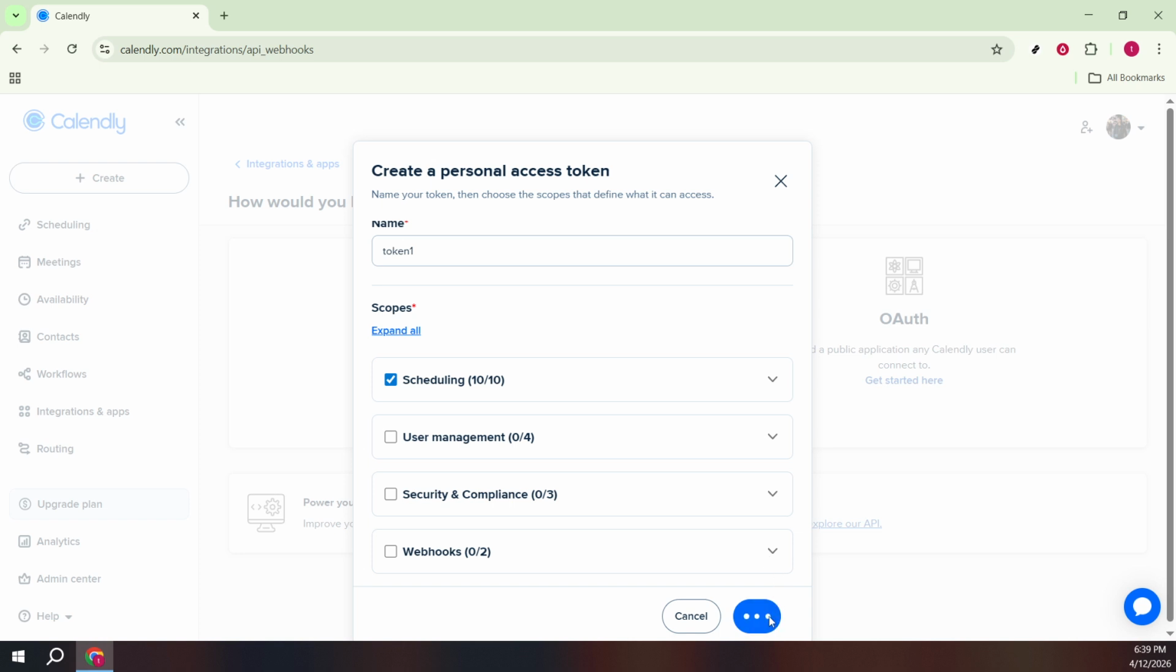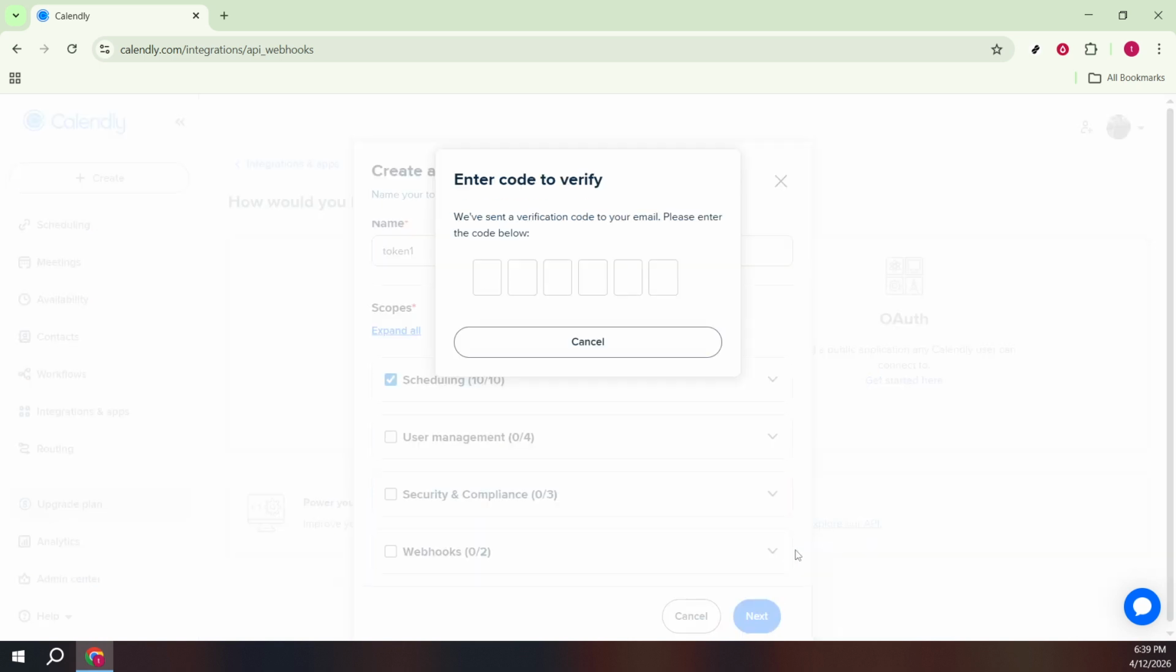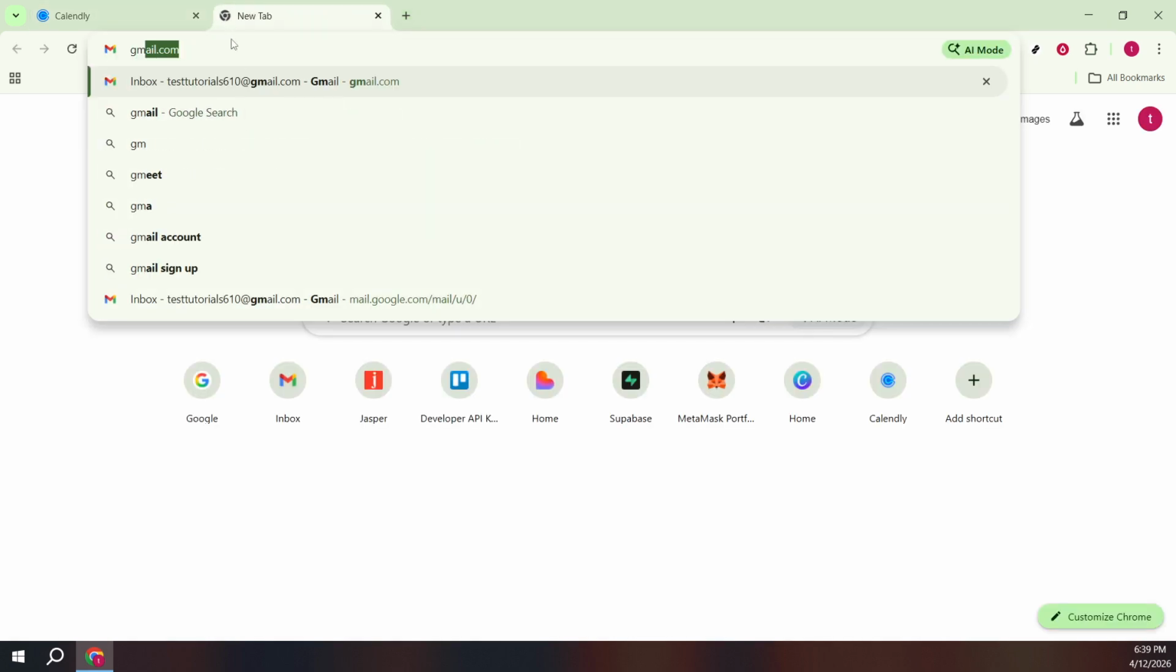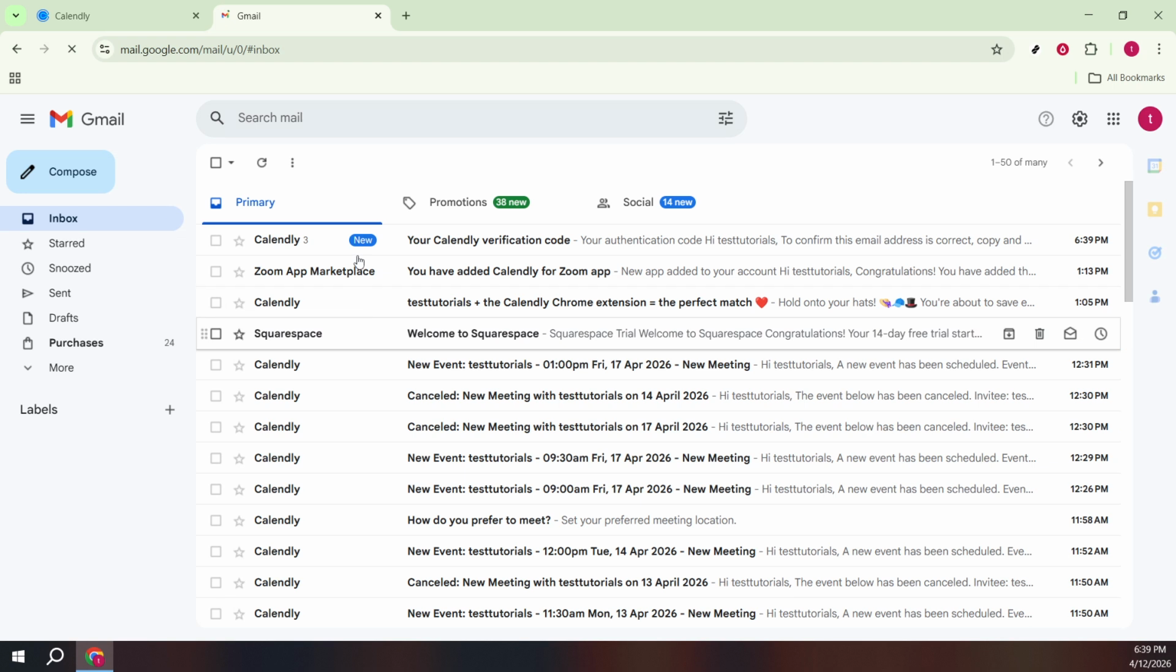Calendly will send a verification code to your email to confirm it's you. Open your email, copy the code, and paste it back into the verification field. If you don't see it right away, give it a moment or check your spam or promotions folder. Once verified, Calendly will generate your token.